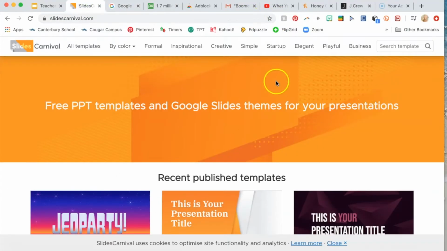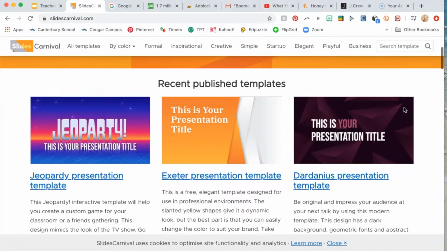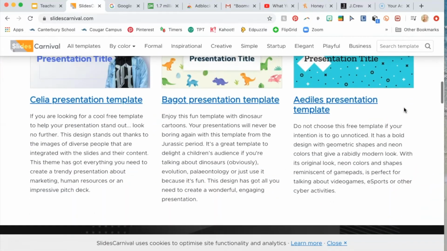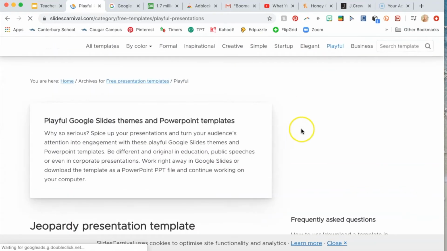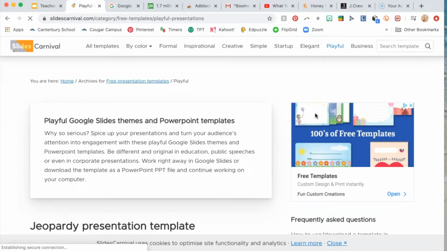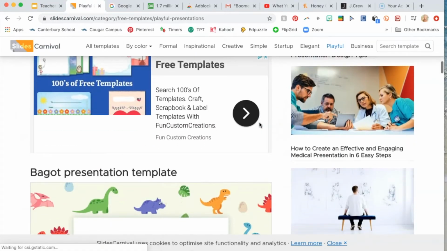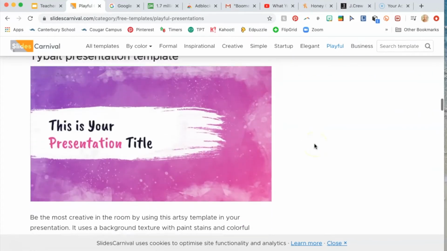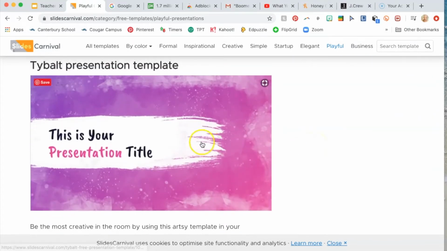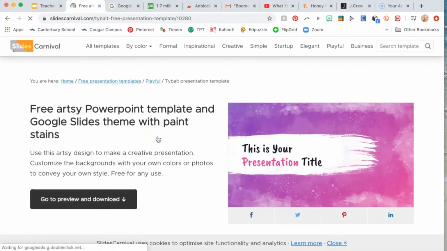So when you go to slidescarnival.com, it's going to look like this, and you can see here are some recent templates, but you can also sort up here by the type. So I really love the playful one for school. It's not that playful. You don't have to worry. But it does have some kind of fun presentations. So here's one that I love to use. So let's say you wanted to use this one. You're going to click on it.